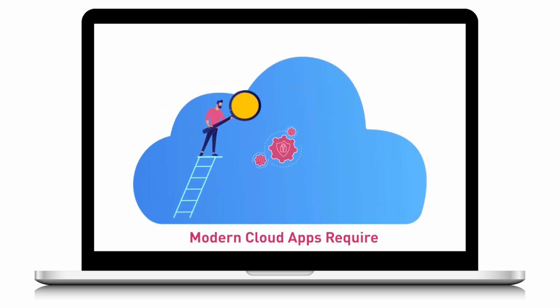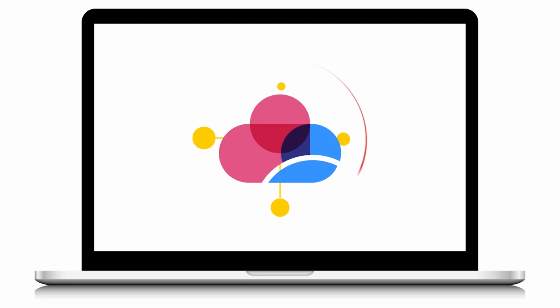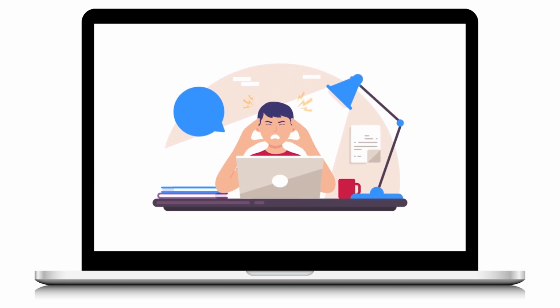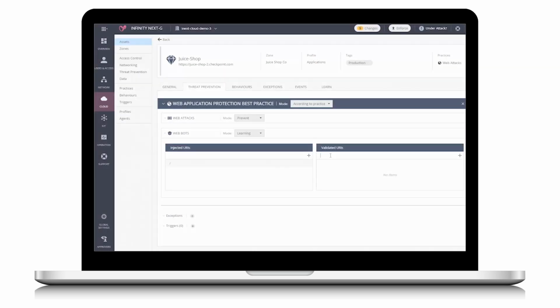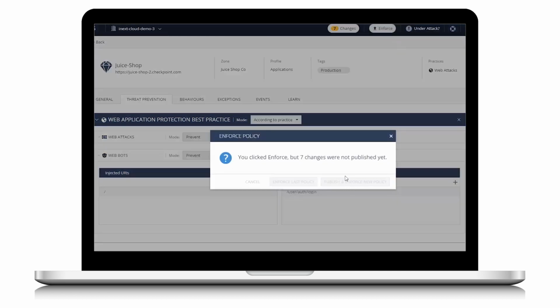Modern cloud apps require complete API security. With CloudGuard, continuously stop unauthorized API access and abuse without breaking applications or frustrating users. CloudGuard's bot protection automatically identifies and stops malicious bots before they can negatively impact the bottom line and customer experience.